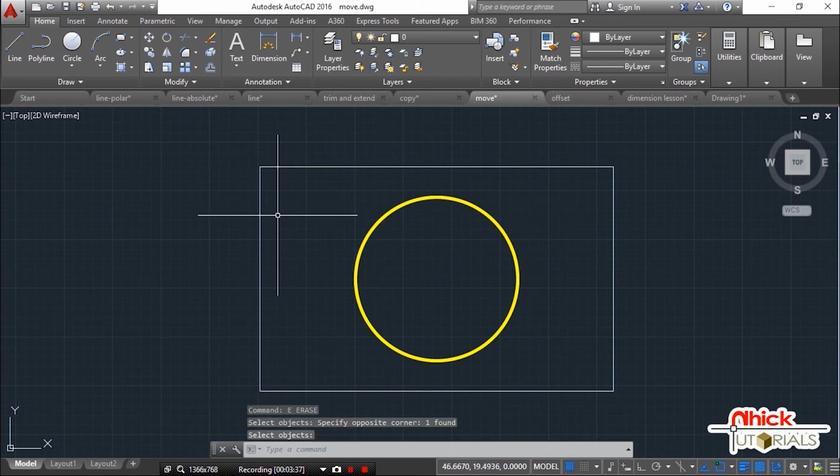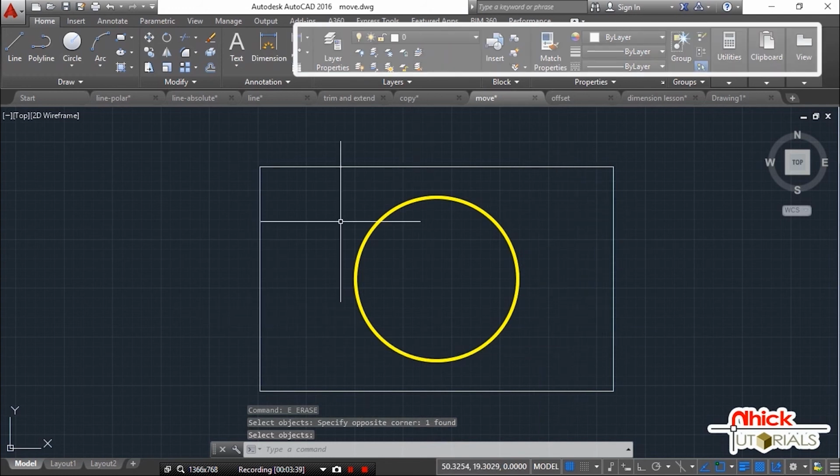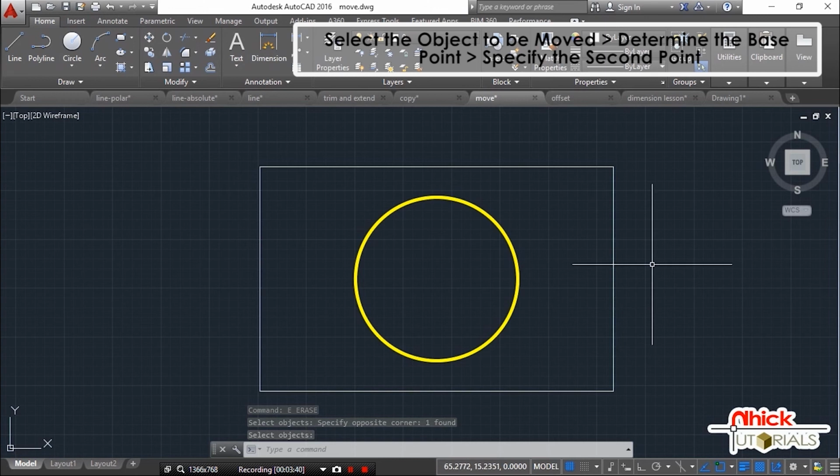So that's how we use the move command to relocate or displace objects. The important things to consider in moving: first, select the particular objects to be moved, then determine the base point as well as the second point for movement. That's how easy it is to use the move command to change the location of your drawing. Take note that if you want to move the drawing space, then use the pan command instead of the move command.